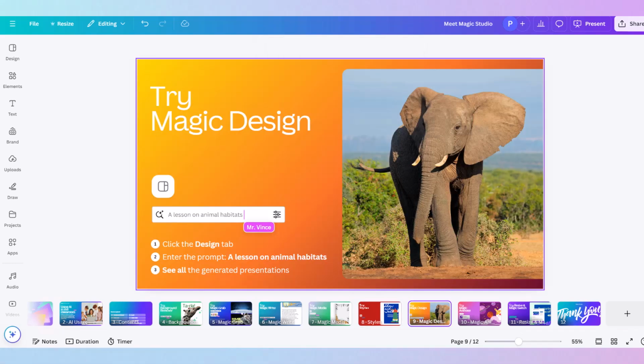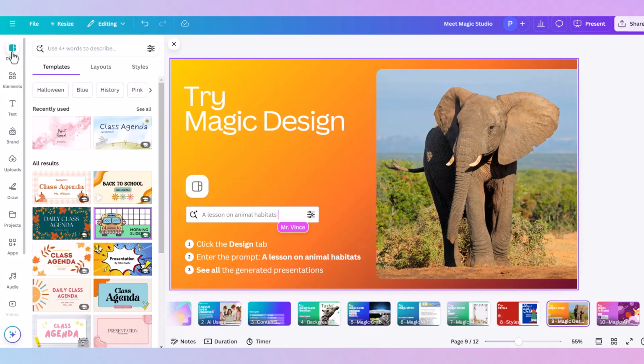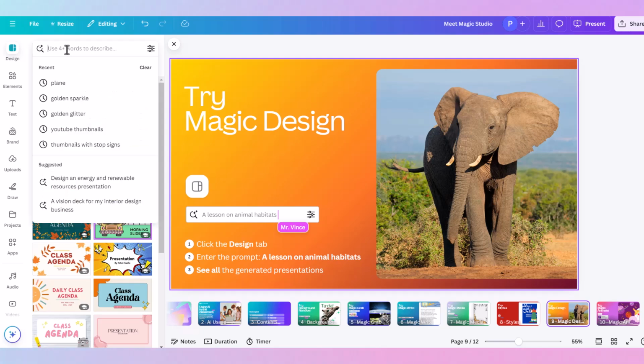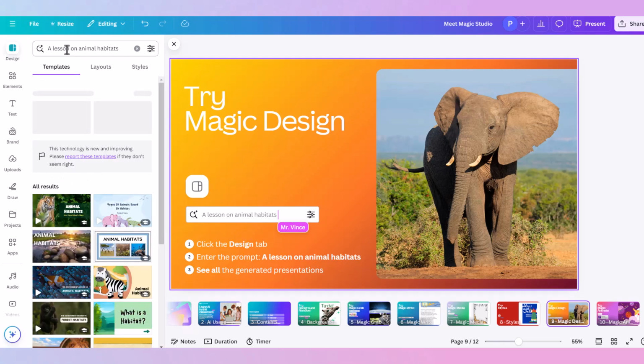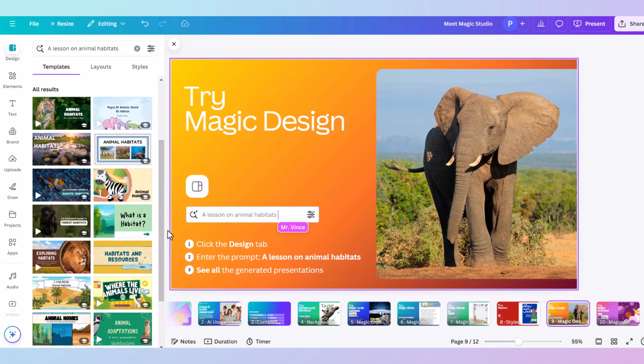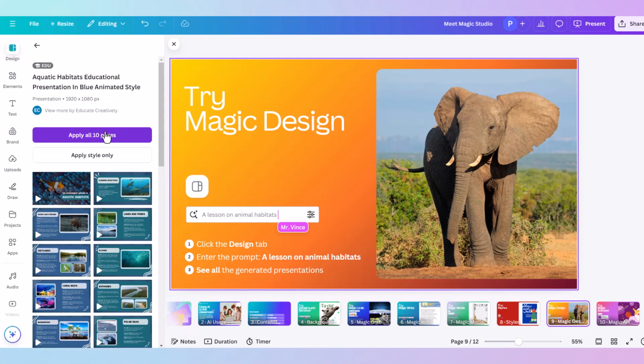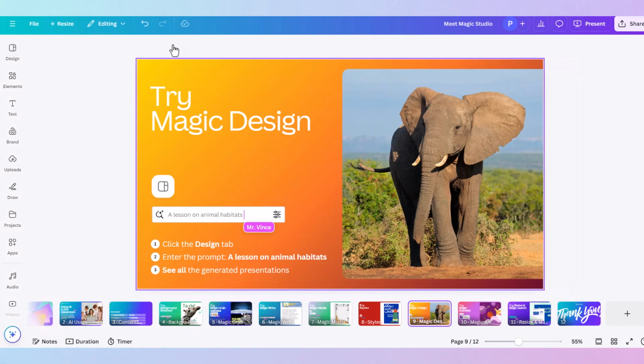The next thing we have is Magic Design. Again, we're going to go over to that Design tab here on the top. And at the top, you can describe it in your own words. Let's go ahead and type in what they suggest. A lesson on animal habitats. Look at what they come up with. All these fun lessons. And then you just click here. You can apply all the pages to your design. How great is that? It's already done for you, and you can edit those. You can make them as simple or as complex as you need because they are fully editable.